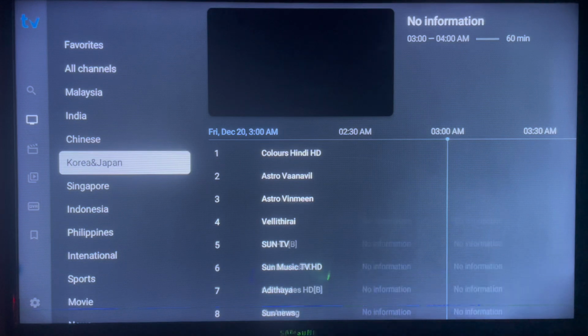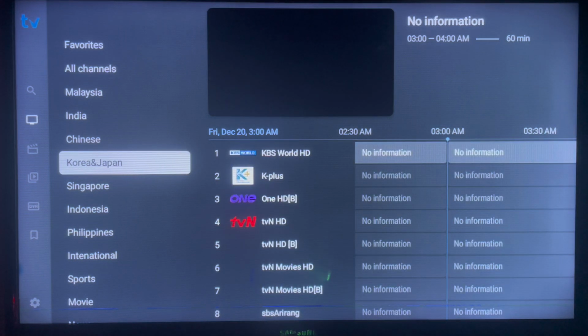So if you have TV Mate, you have to buy a subscription, or get a subscription from someone, and then you link it to your TV Mate, and you can watch movies, documentaries, and sports. So TV Mate is very interesting.